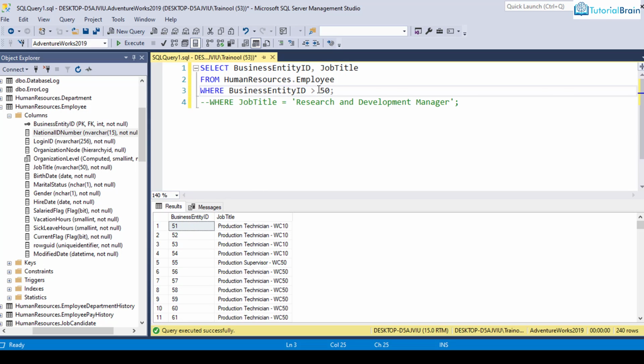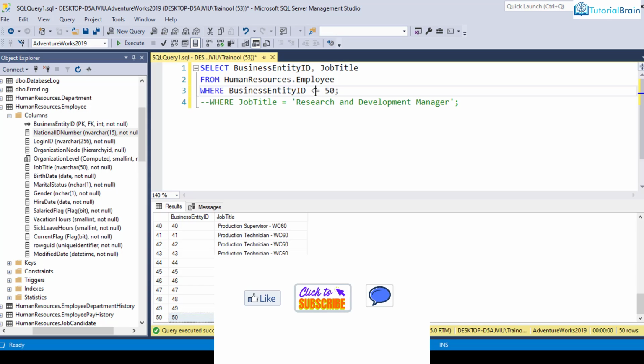Similarly, you can just give greater than or equal to also. That means business entity ID must be greater than 50, or it can be equal to 50 as well. Click on execute, and you see this time it has also selected 50. Similarly, you can give less than or equal to also. So if I execute, you see it is selecting all the records till 50. So either it should be equal to 50 or less than 50.